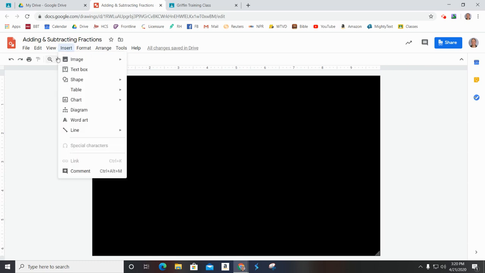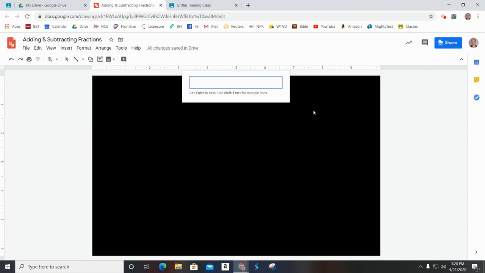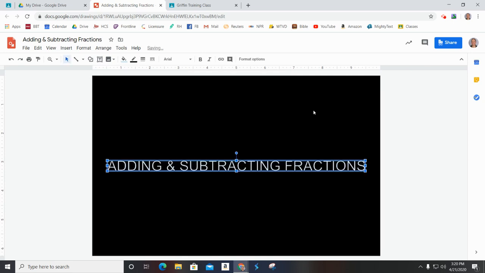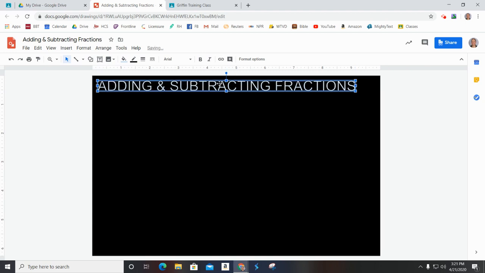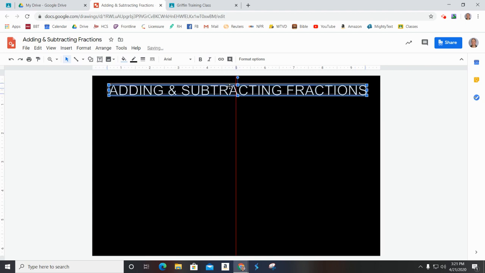All right. Then we went to Insert, and we saw that we do have word art with the drawings. And we chose some word art, and we gave our Hyperdoc a title, Adding and Subtracting Fractions. We discussed how we can drag this around. They give you a little center bar there. You don't have a center tool up here in your toolbar, but it will help you. There we go.